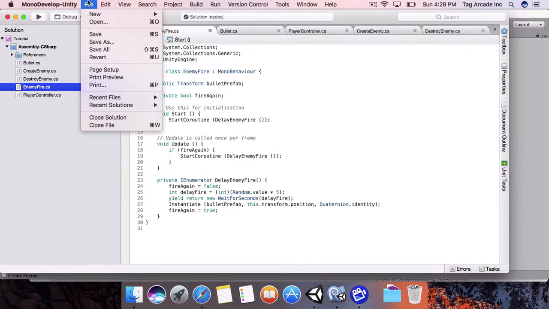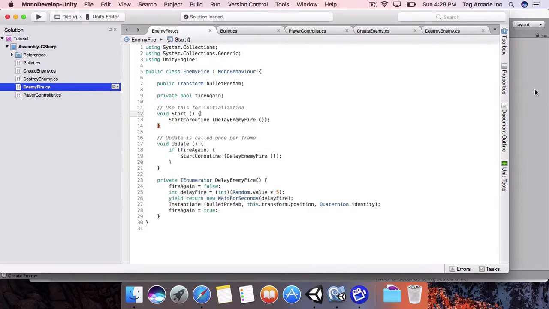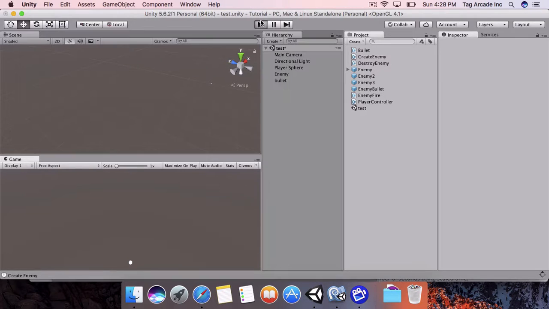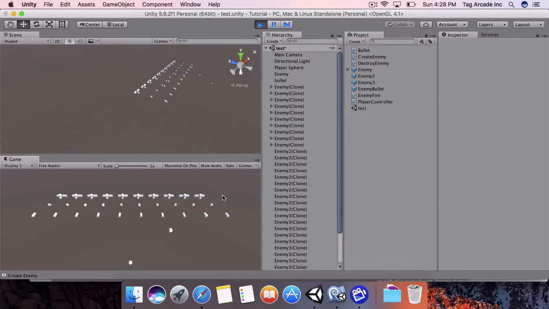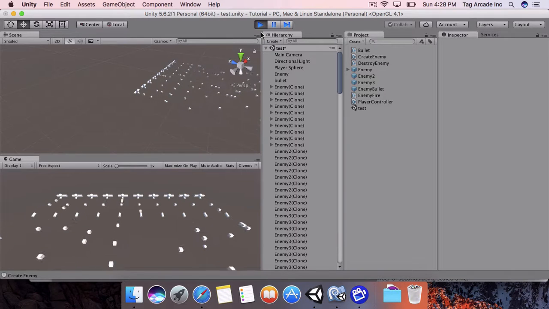So we have the enemy firing at random constantly. Let's hit play and make sure our enemy is firing at random times and that they're constantly firing. And yeah, the enemies are firing constantly at me. Oh no! And right now, nothing's happening if I get hit. So let's go ahead and destroy the player.